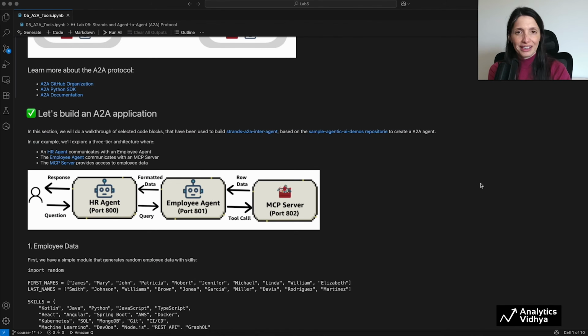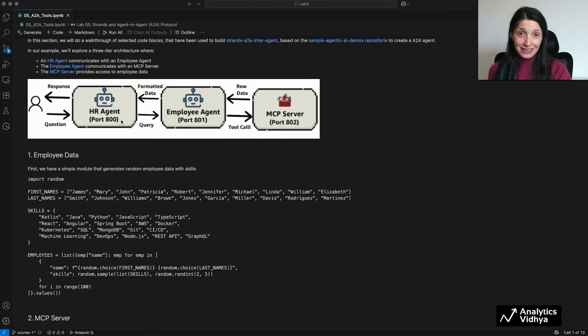Let's return to our example, where we will explore a three-tier architecture with a human resource agent that communicates with an employee agent, and this employee agent is going to communicate with an MCP server, and the MCP server is going to provide access to the employee data.